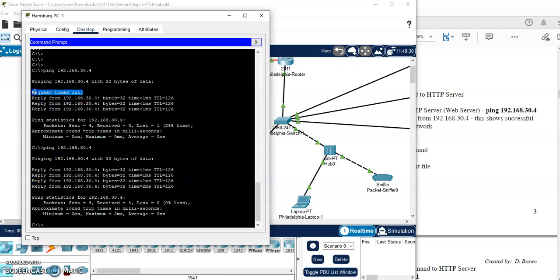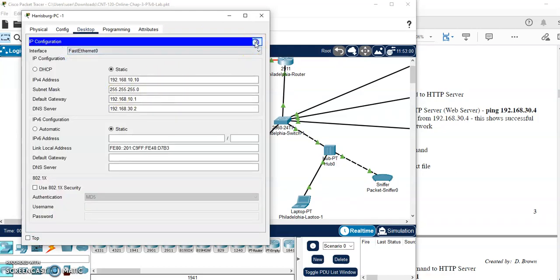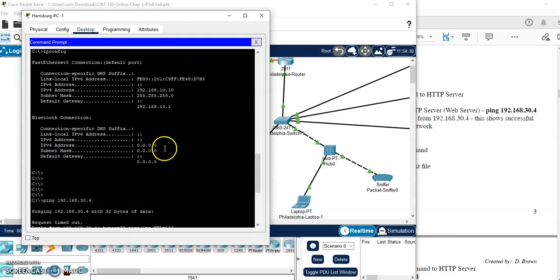If I see timeouts or destination unreachables, check your command, look for typos, check your IP settings again, go here and check your IP settings, and then come back and repeat the process.